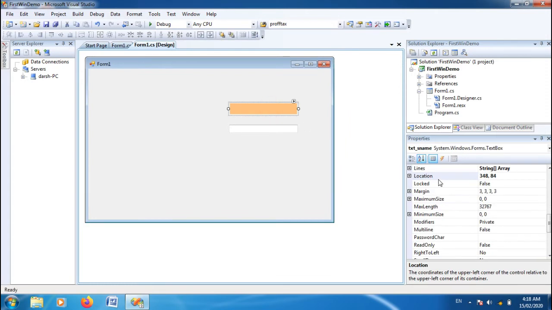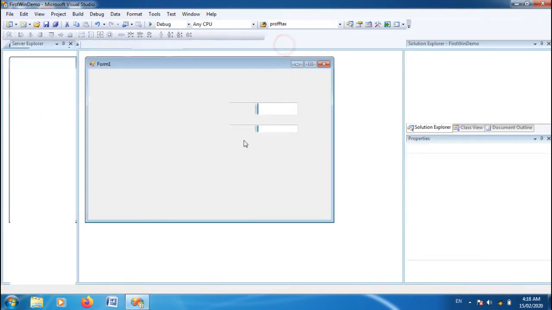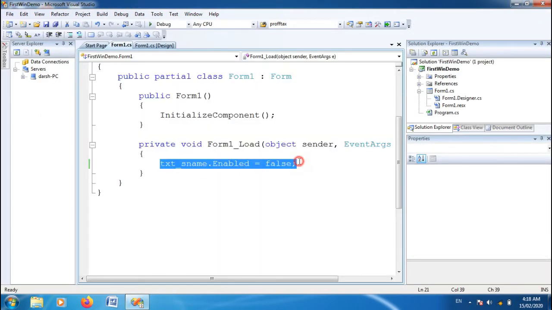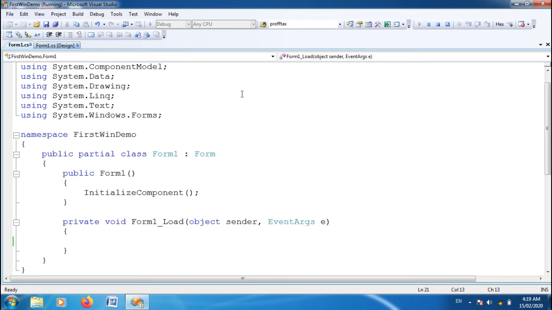Next property is MaxLength. MaxLength has a default value, that is 32767. So now we will specify 5. Now we will be able to enter only 5 characters. We will not be able to enter more characters because we have set the MaxLength as 5.